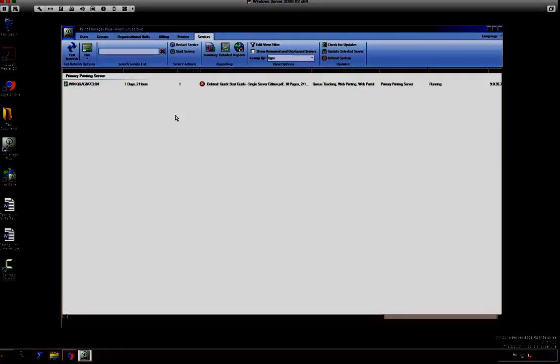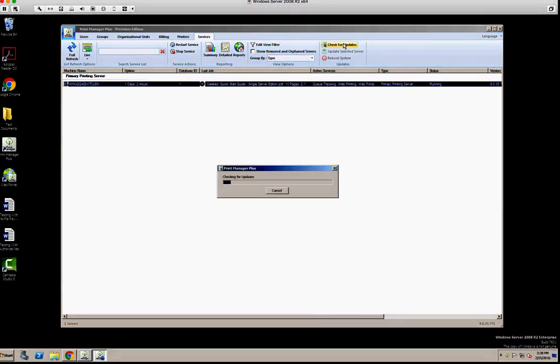Under services, this currently shows that there's a single server and that we're tracking that server. If we had multiple servers, which you can have, the product is licensed by number of devices, you can actually have this installed on as many print servers or workstations that are tracking. And from this screen, you can actually go and update the product on your multiple machines on the network.